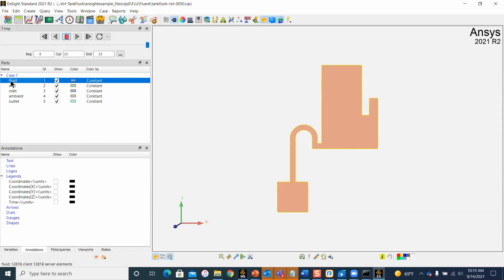It also has the fluid zone, right? This was the interior fluid zone, so that is included as well. If this were a 3D model and it had solid zones and fluid zones, those would be available here as well.